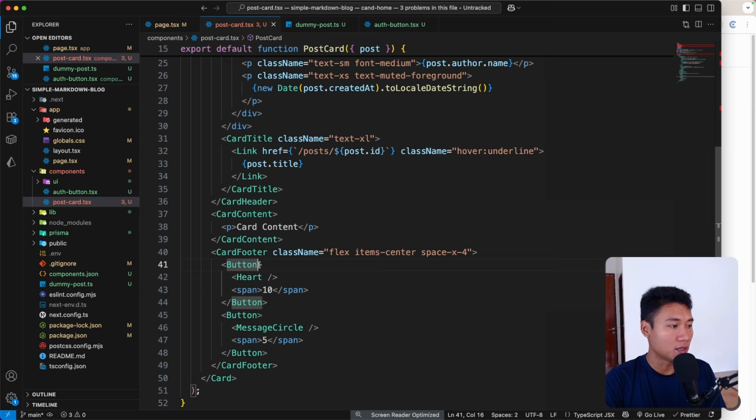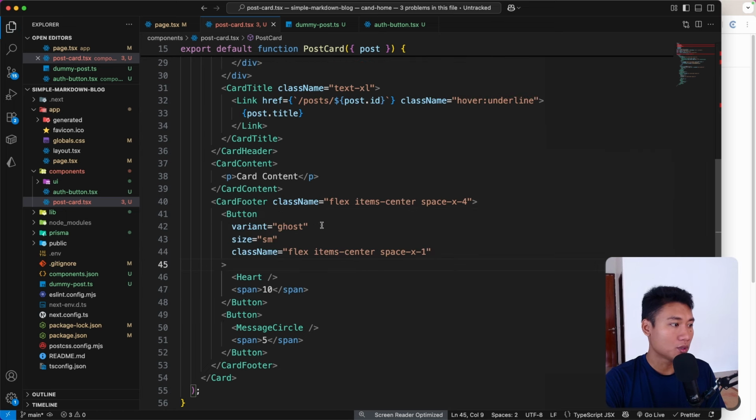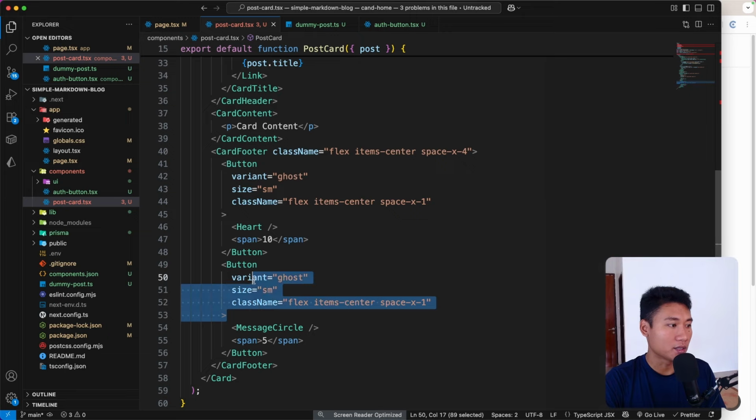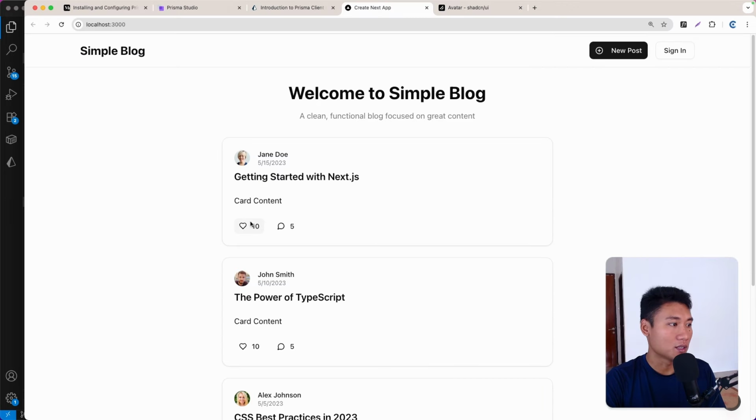So on this button, I'm going to put the variant to ghost. The size is small and the class name display flex, items center, and space-x-1. And also I'm going to put the same props on the second button like this. Let's try to see the result. As you can see, it looks nice, right? So next, let's see what happens if I click. I want it so that if I click that, it should have color red.